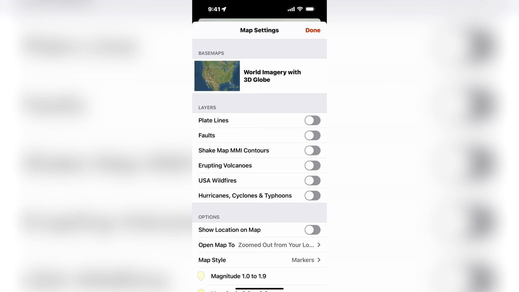You will notice that there are several different layers available in QuakeFeed: plate lines, faults, MMI contours, erupting volcanoes, USA wildfires, and hurricanes. I will quickly demonstrate each of these map layers. First, I will turn on the plate lines and faults.